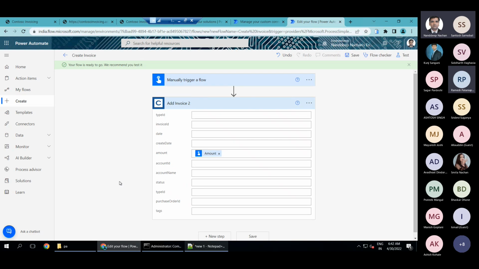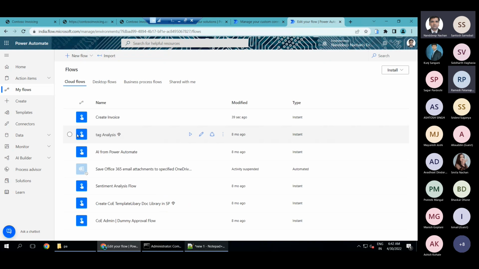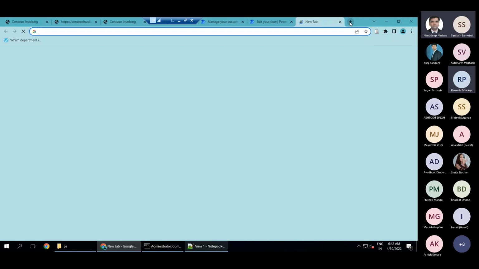Next, we will create another flow which is kind of a consumer flow. Whenever a new invoice is created, that will help us to get the trigger from that, and then it will process that particular flow. I will have both the flows open side by side so that we'll be able to execute and see them in execution side by side.